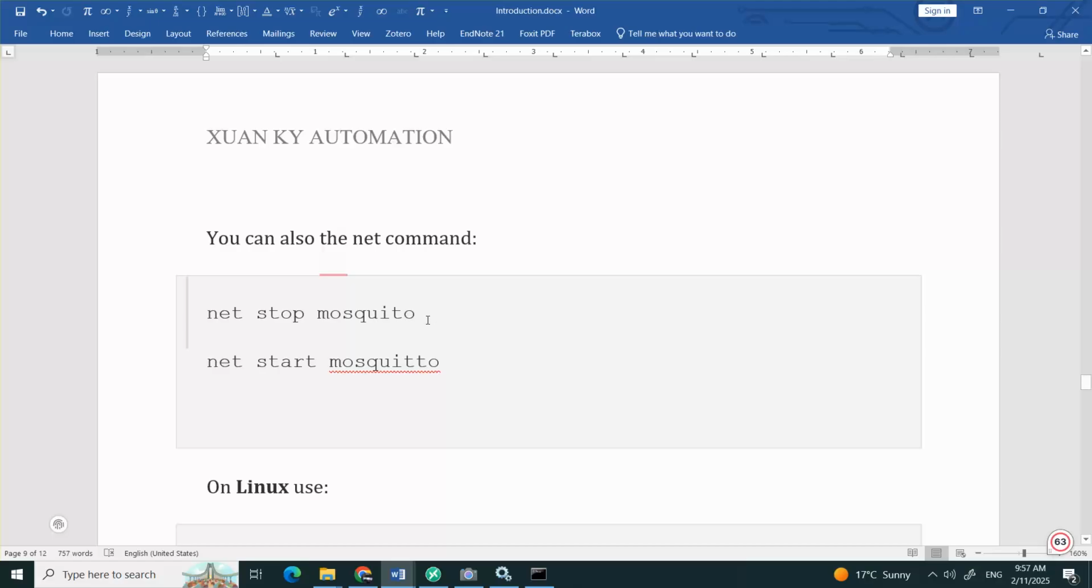And if you want to restart Mosquitto, you need to run a command like this: net stop mosquitto and net start mosquitto, and you can reset the Mosquitto broker. And if it's Linux, you only use this command to reset Mosquitto.